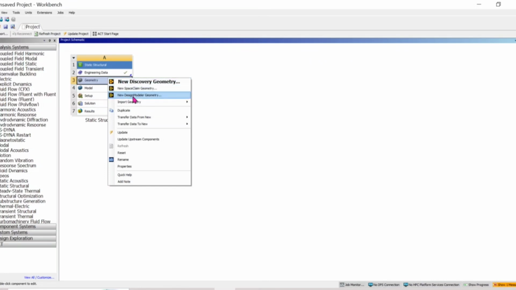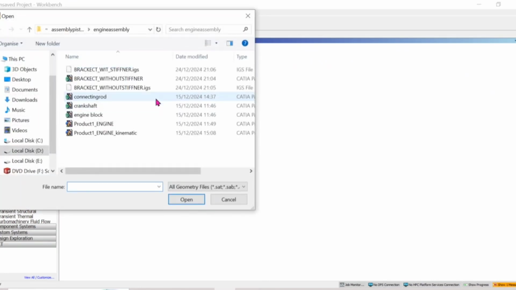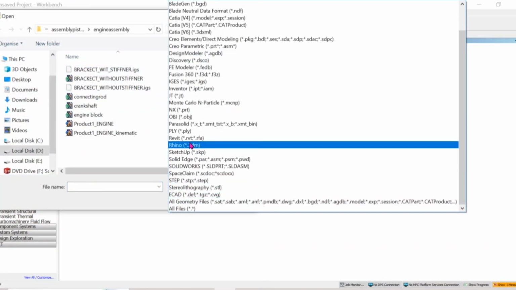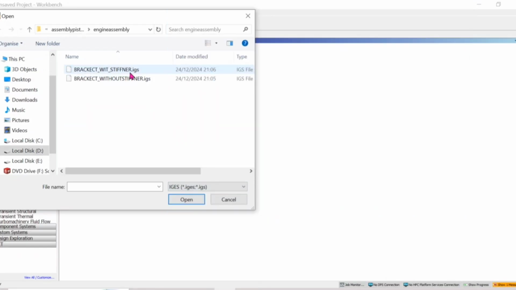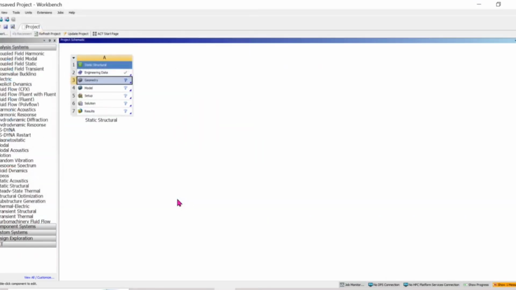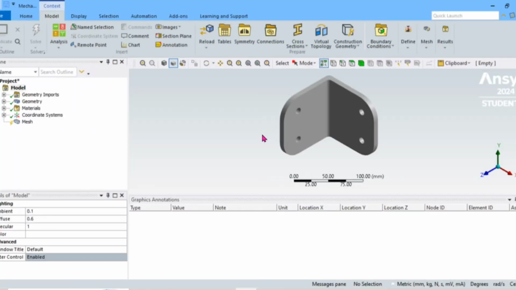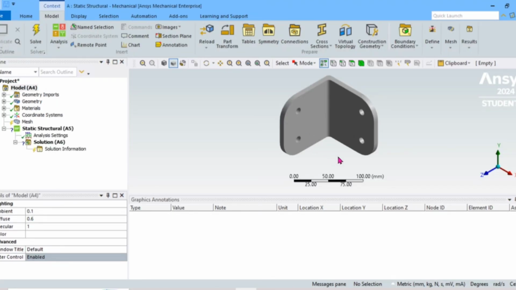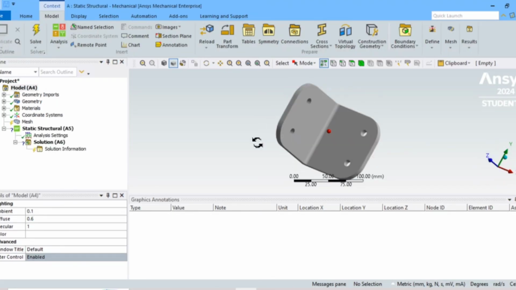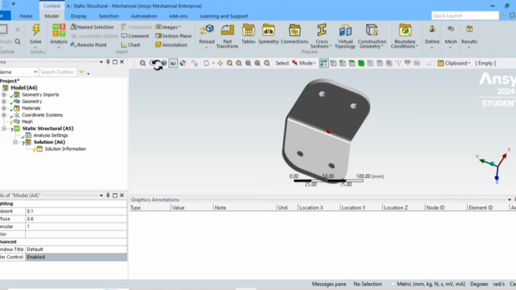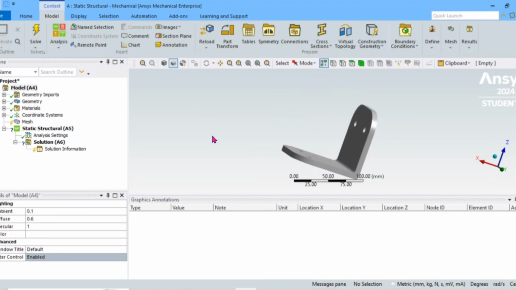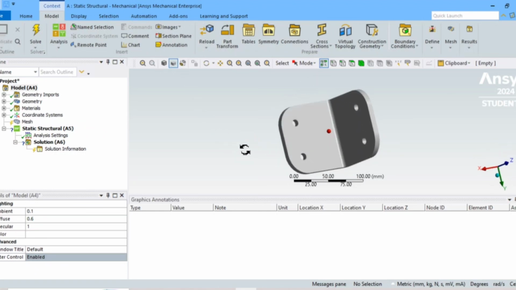Then right click here, geometry, import geometry. I have already modeled the bracket. It should be IGS. Then bracket without a stiffener. First I will see the results of this and then I will see the bracket with the stiffener. So double click on model. Here our 3D model has been updated. I can see this. This is the bracket without a stiffener.